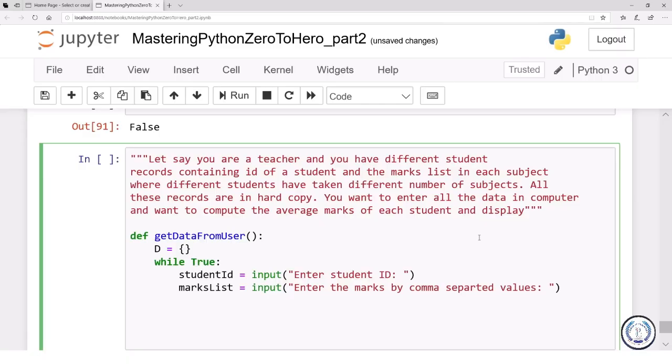Okay, then let's say more students is equal to, let's say, input, enter yes or no for adding more students. So if, for example, you have more data to insert, then press yes, otherwise press no.